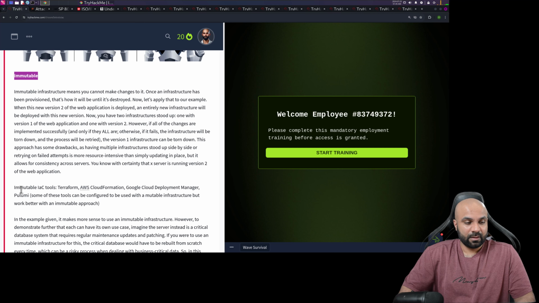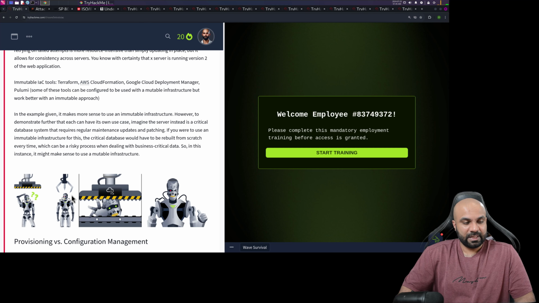Immutable infrastructure as code tools include Terraform, AWS CloudFormation, Google Cloud Deployment Manager, and Pulumi. Some of these tools can be configured to be used with mutable infrastructure, but work better with the immutable approach. In the example given, it makes more sense to use an immutable infrastructure.